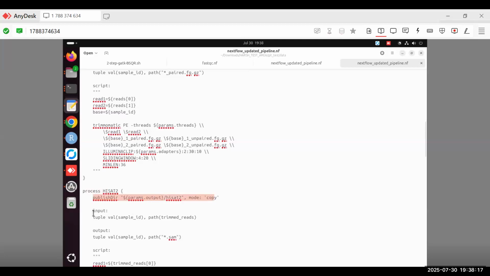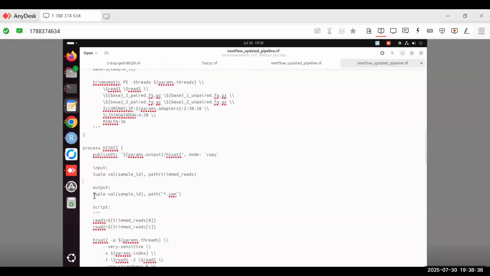Again, publish dir. Input will be the tuple value, sample IDs, but now the path will be of the trimmed reads. Because now for HiSat2, we are not going to go with the raw files. We are going to go with the trimmed files that we have got after the use of the Trimmomatic tool. So here we have to define what path we are using. Now, as a result of HiSat2, you want your output. We know that HiSat2 is going to give us SAM files, right? So we want the output in the form of a SAM file. Inside this particular folder, HiSat2, we are going to have the SAM file.